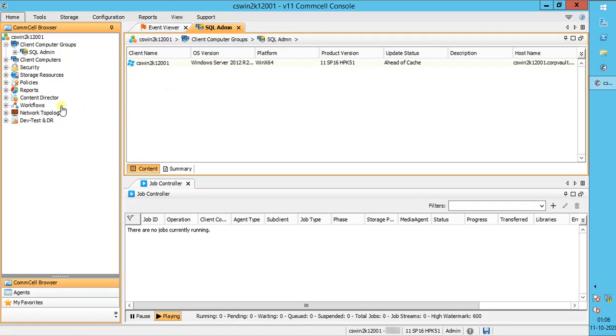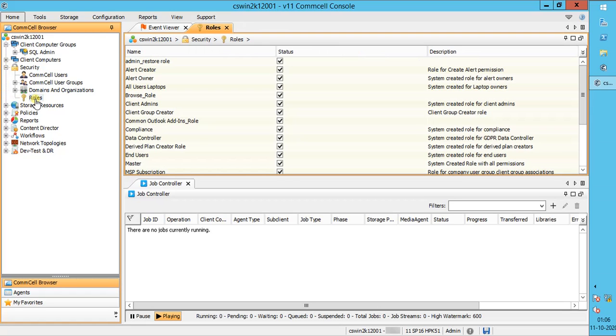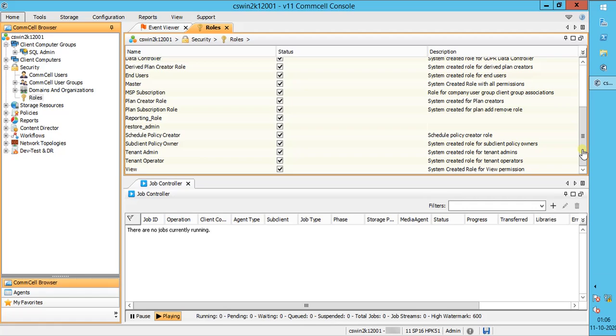Let's proceed with roles. Expand security. Click roles. These are system-created roles. You can utilize them if needed. For this video, we will create a new role for SQL DB admins, with only restore capabilities. Right-click on the roles. Select New Role.